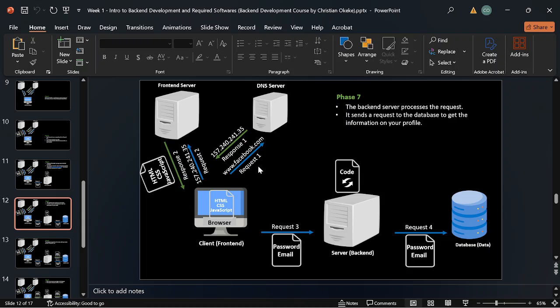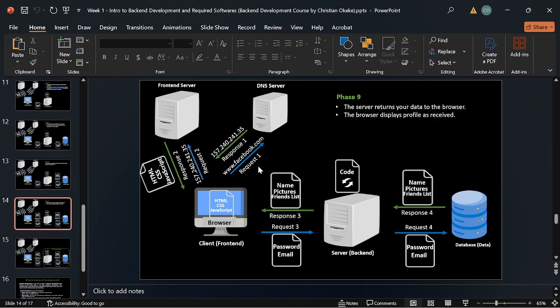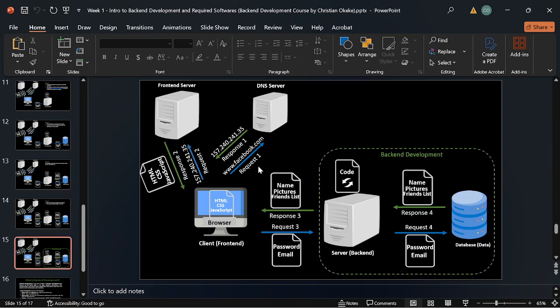Now your server takes the request, processes it, then tries to check its database whether you have an account with them. It checks your email and your password, whether you have an account with Facebook. If you have an account, it will send you a response containing your name, your pictures, your friend list. Then when it receives it, it sends it back to the browser. That's where you have logged in. All right, you've logged into Facebook.